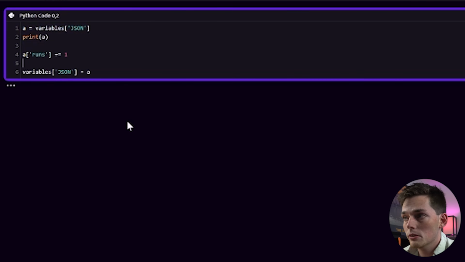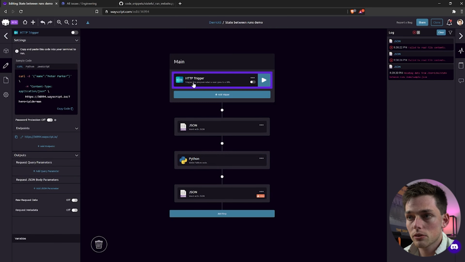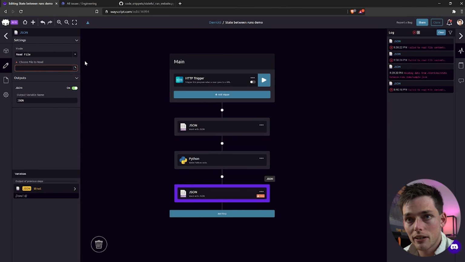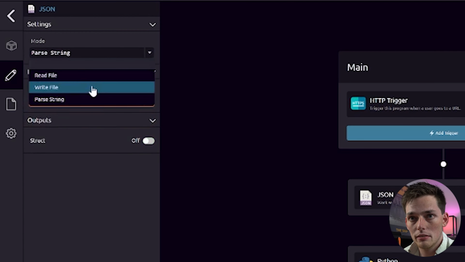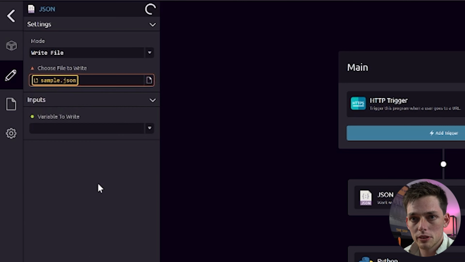All right, and all we're doing in this is incrementing that runs value that we set up by 1 each time we execute this. We execute this every time someone goes to our trigger. Now we need to write that value back. So in that second JSON module, we'll write file, and we'll choose that same file, sample.json.